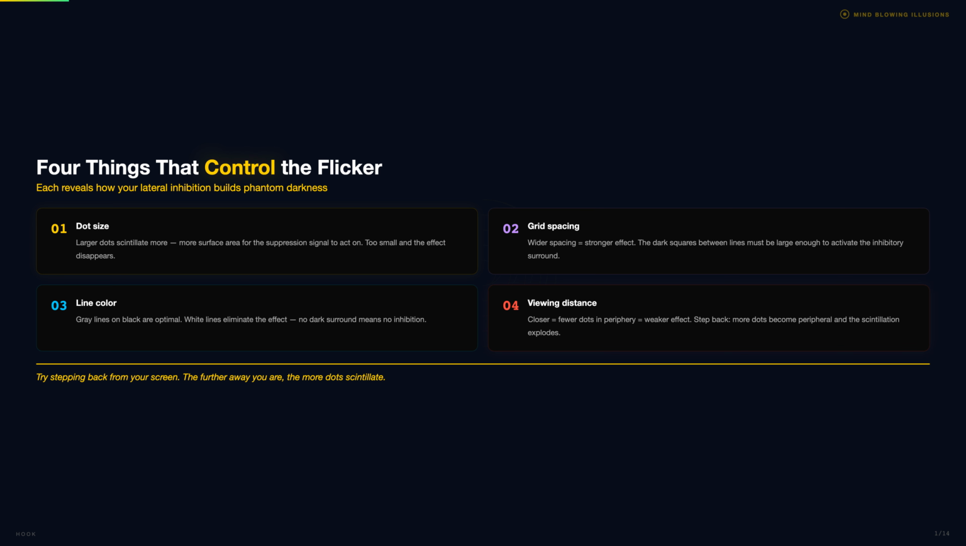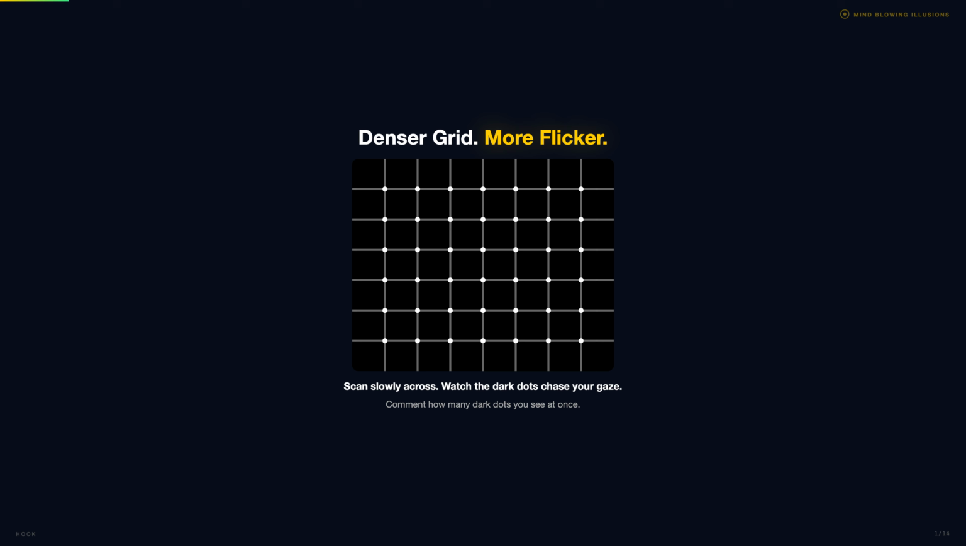Try stepping back from your screen. The further away you are, the more dots scintillate. Denser grid. More dots. Scan slowly across. Watch the dark dots chase your gaze. Hold 4 seconds, comment how many dark dots you see at once.